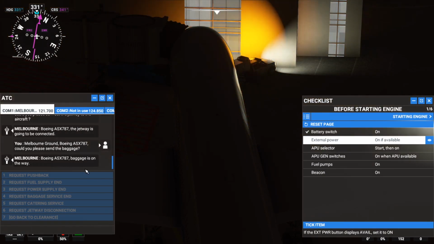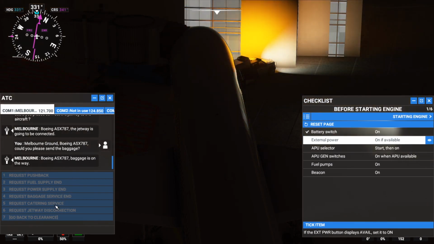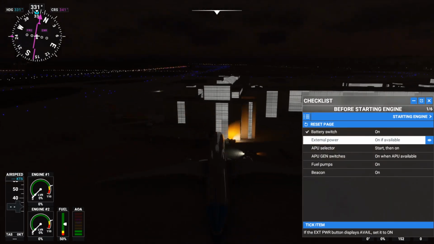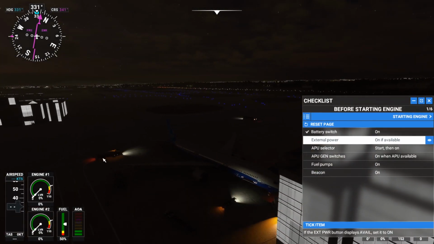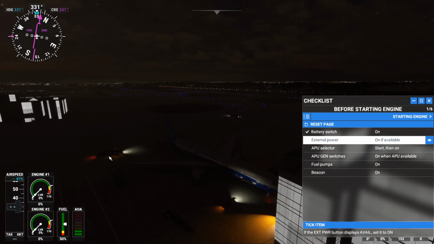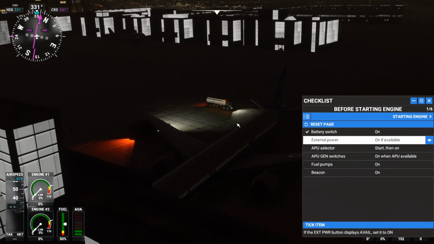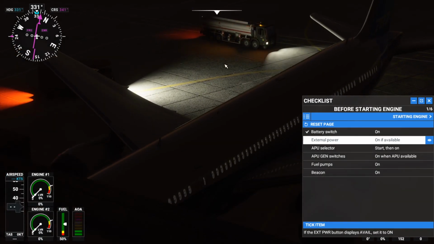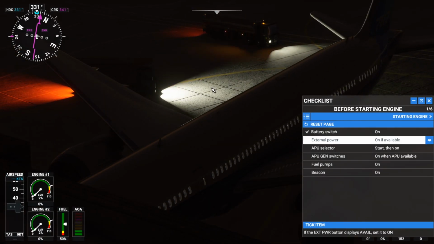So the jetway is connected. Catering service, and here it is. Everything is done. Can we see a fuel truck coming in? Yes, this is the fuel truck. Fuel truck is moving. It's moving very slow. It's moving really slow.